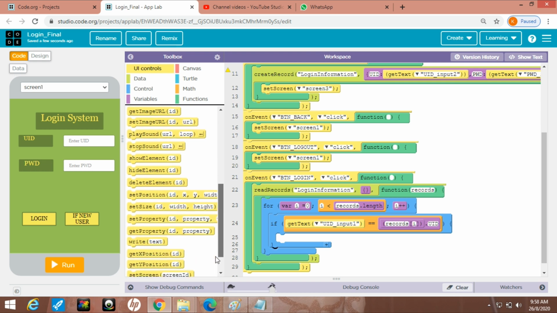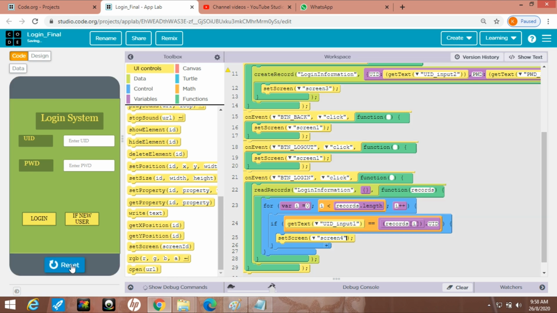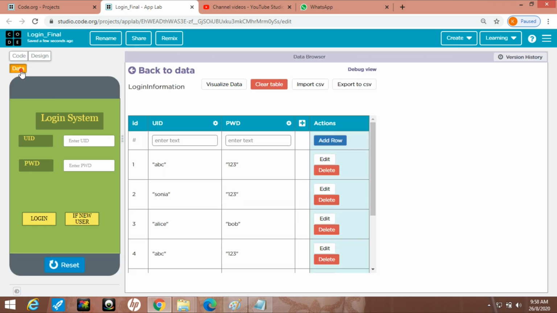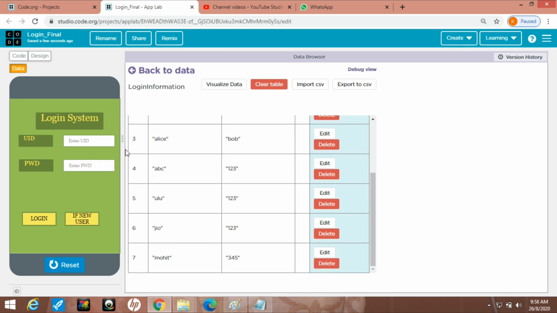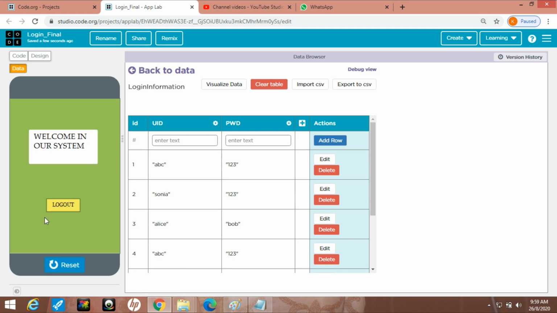For this you will use set screen. Set screen, go to screen number 4. Then simply run it. Go to the data section, Mohit. I have already created an account for Mohit. I am writing here Mohit. Yes, log in. Yes, it's going.